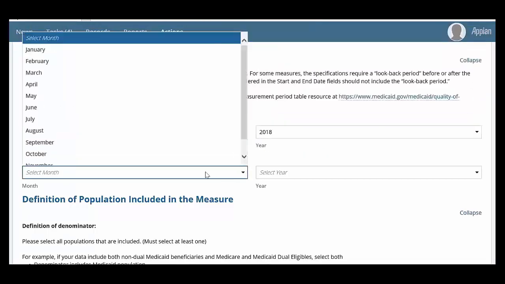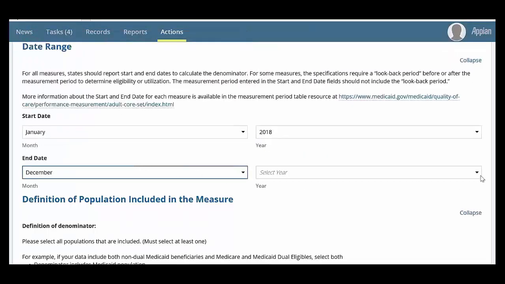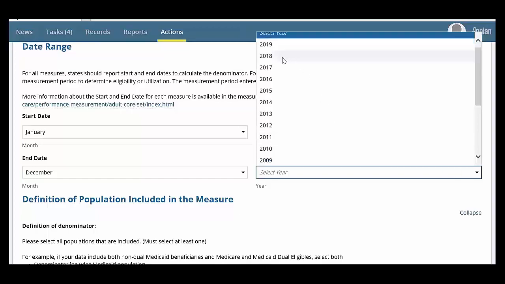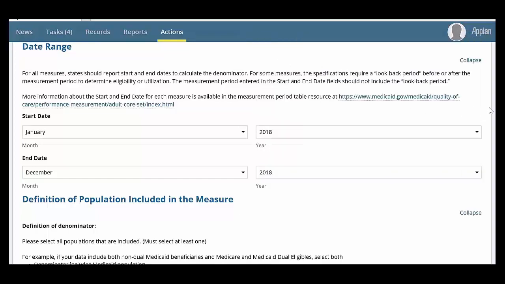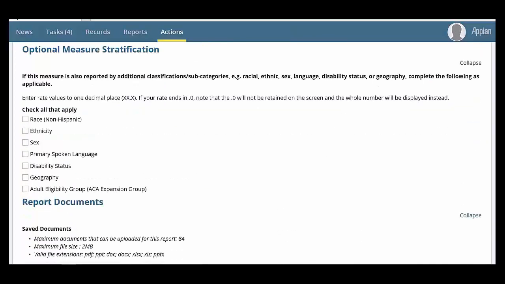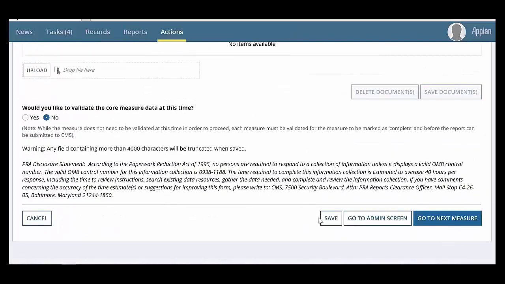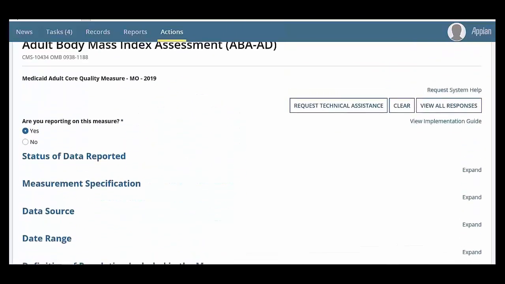Since the system does not automatically save entries, you may want to save your report routinely while filling it out. To do so, scroll to the end and select Save. Saving will minimize the sections on the screen. Scroll up and select View All Responses to expand the sections again.